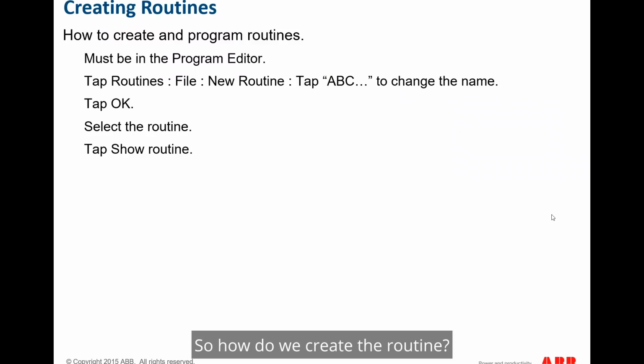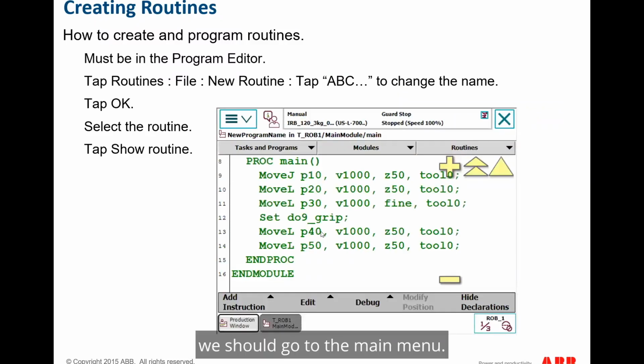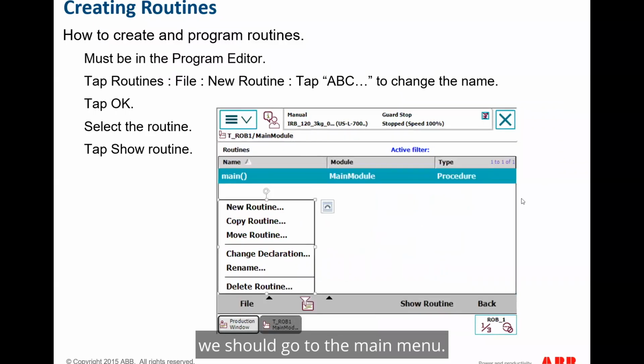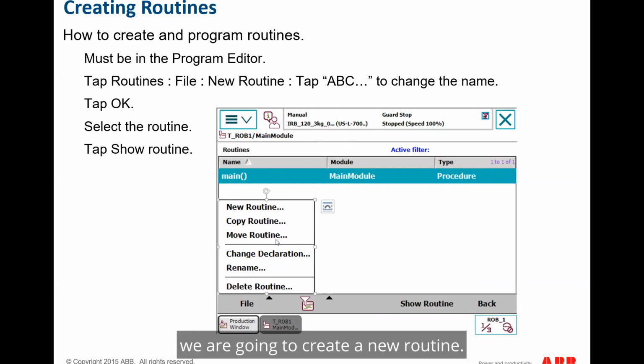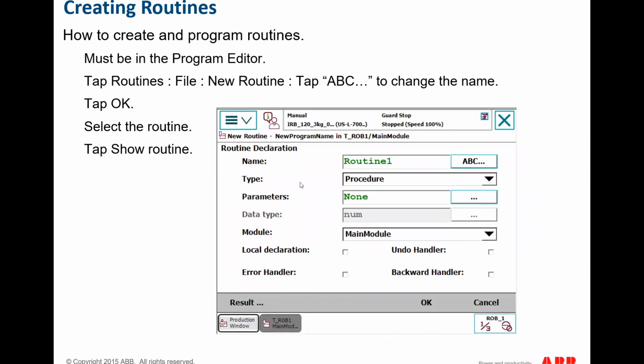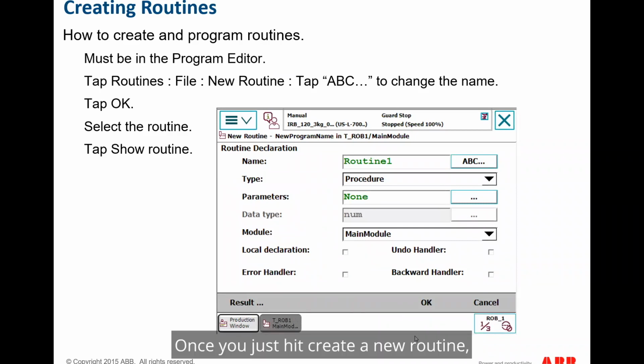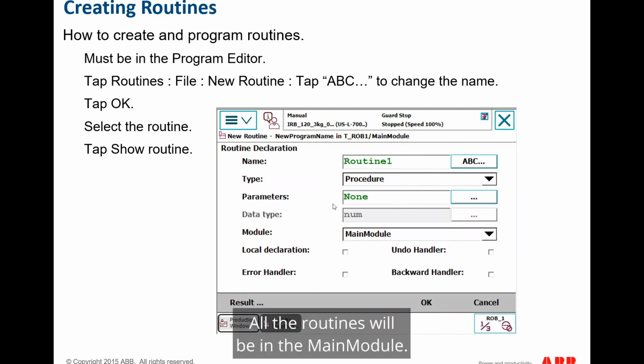So how do we create the routine? When we are creating the routine, we go to the main menu. Under the main menu, you go to program editor, and then in the file menu, you go for creating a new routine. So we'll go to the routines, and under the routines, we are going to create a new routine. Once you hit create a new routine, then you can change the name as you want. All the routines will be in the main module.